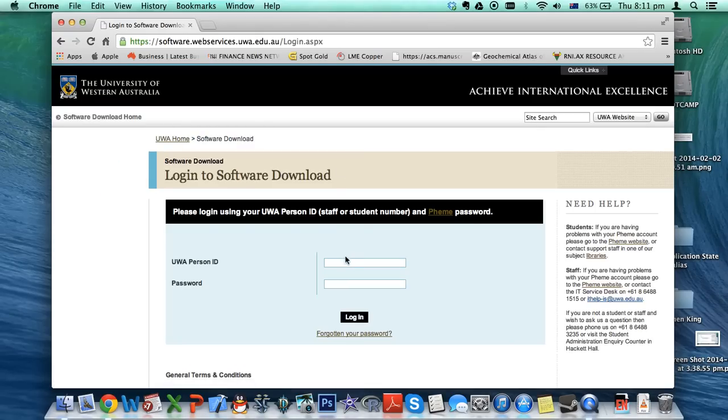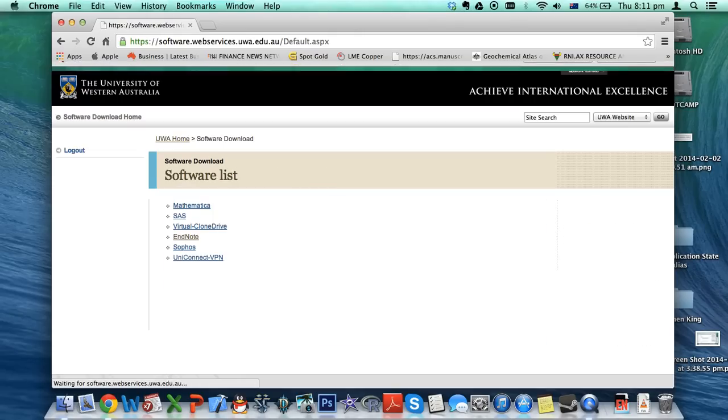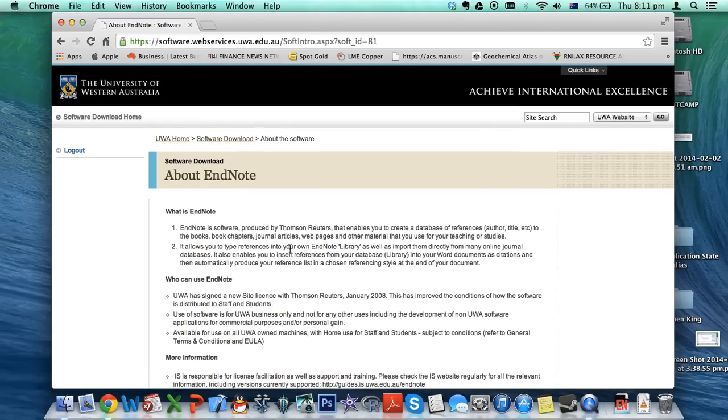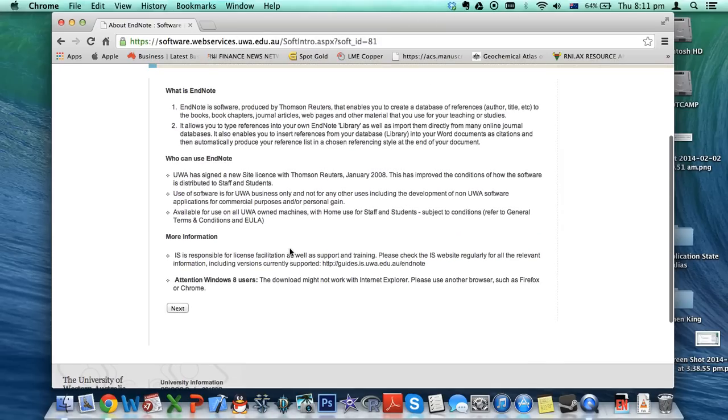It'll ask you for your student name and your password, your FEMI password, so you'll need to enter these in order to identify yourself as a UWA student entitled to use the software for free. Now there's a series of software packages available to you. Endnote is the one that you want to choose. I don't know much about the other packages, but I'm sure they're perfectly fine.